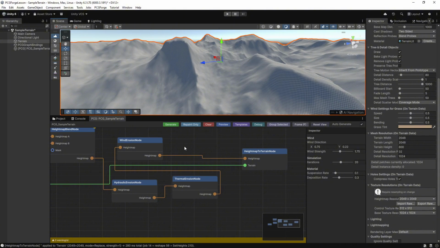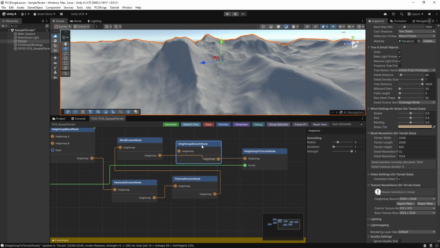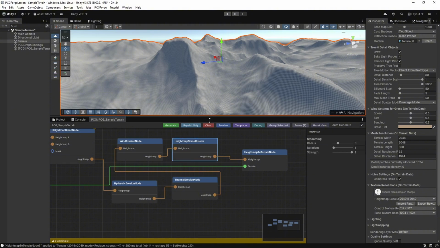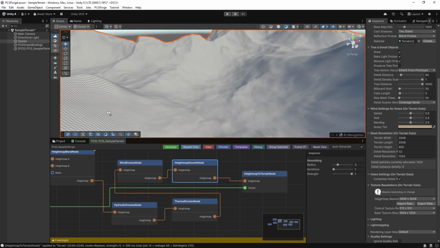I right-click in the graph, type Smooth into the search box, and Heightmap Smooth appears right away. I select it. Now I connect it between the Wind Erosion Node and the Heightmap to Terrain Node. So the final pipeline becomes Heightmap, blend to hydraulic erosion, to thermal erosion, to wind erosion, to Heightmap Smooth, to Heightmap to Terrain. Let's look at the inspector.